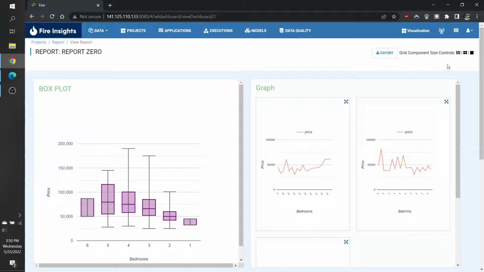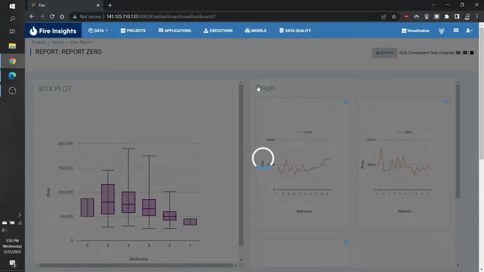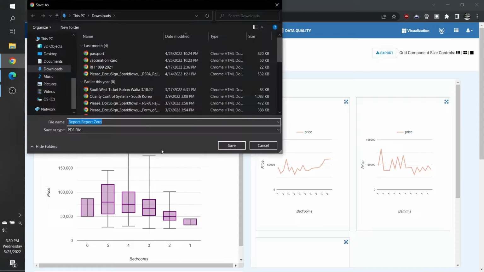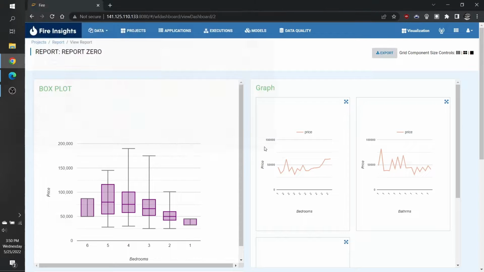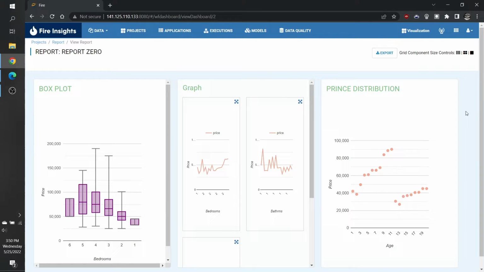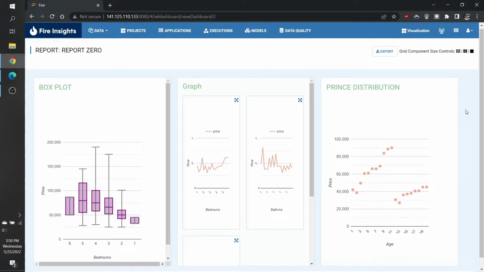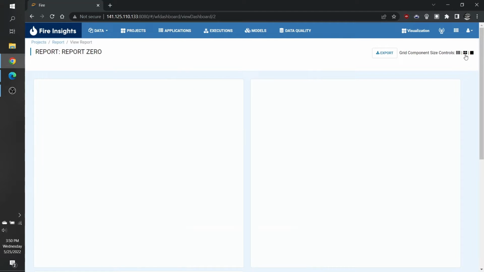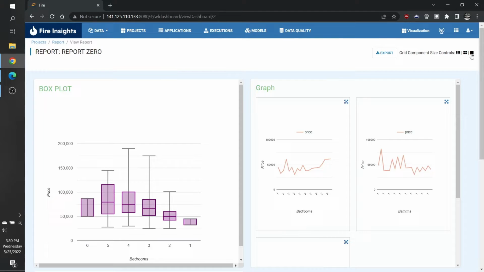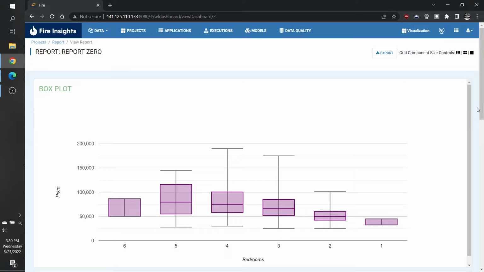In the controls on the top right, the first is that we can export. We can either export to a PDF or we can export each graph individually. Next, we can also change the grid size. If certain visualizations do not fit a particular aspect ratio, it might be important to change the grid size to improve the usability of your report.